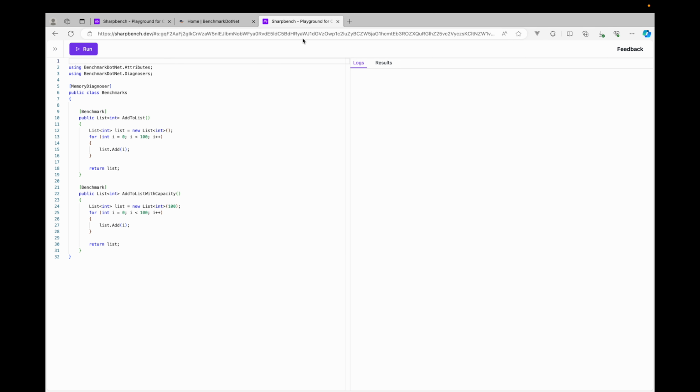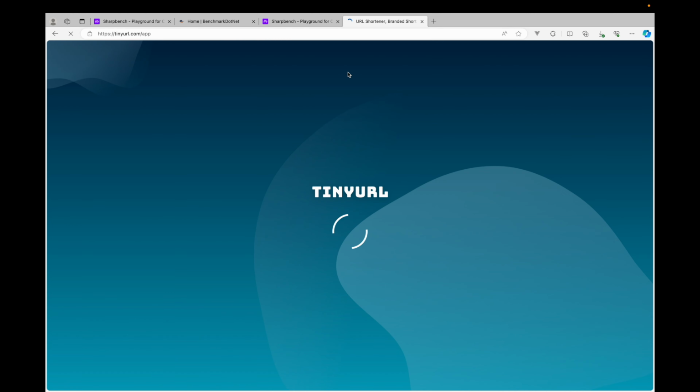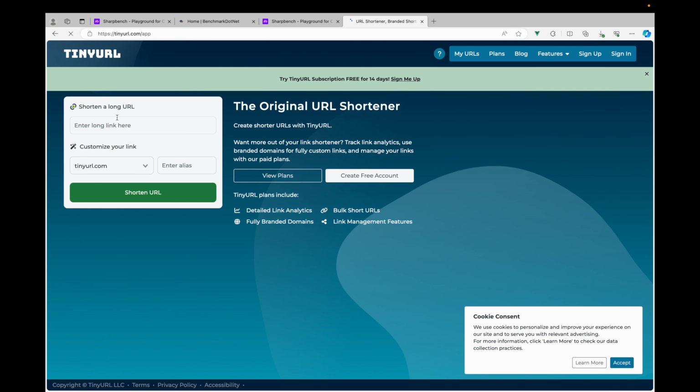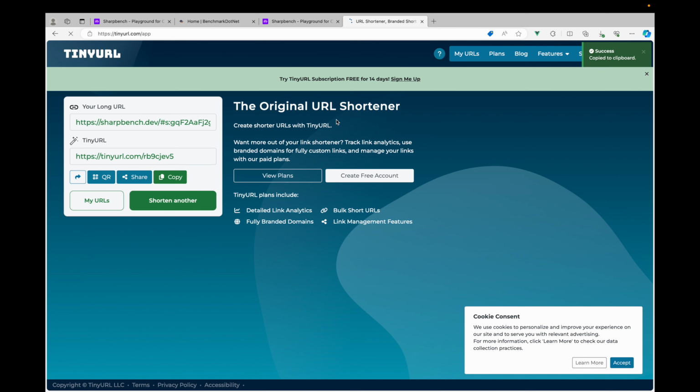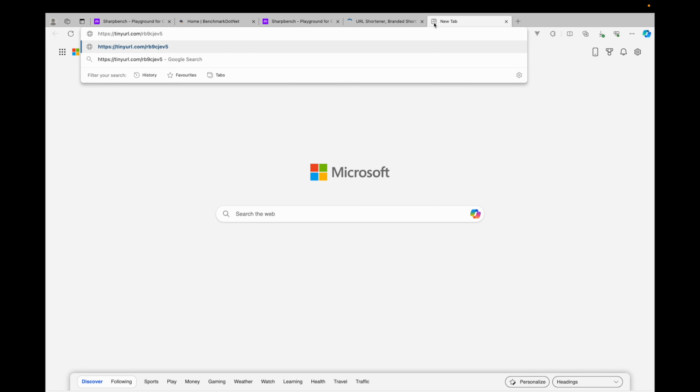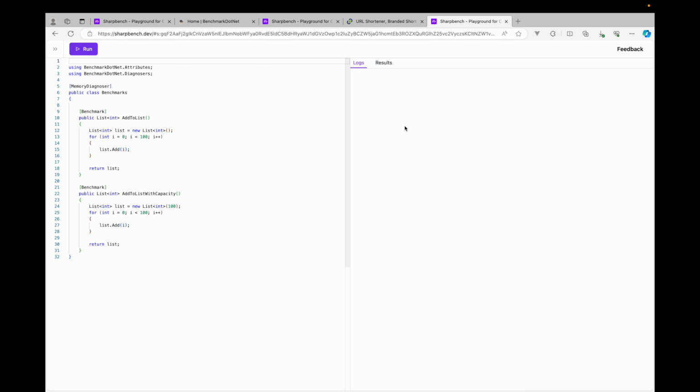You may have noticed that the URL is really long. This is because it encodes the source code. If you want a shorter URL, you can use a third-party URL shortening service like TinyURL. Just copy the URL, shorten it, and you'll get a short URL that is easier to pass around. And that's basically how it works.